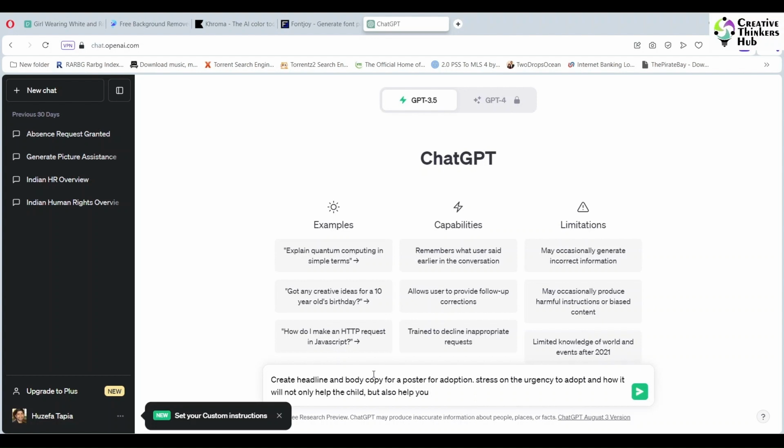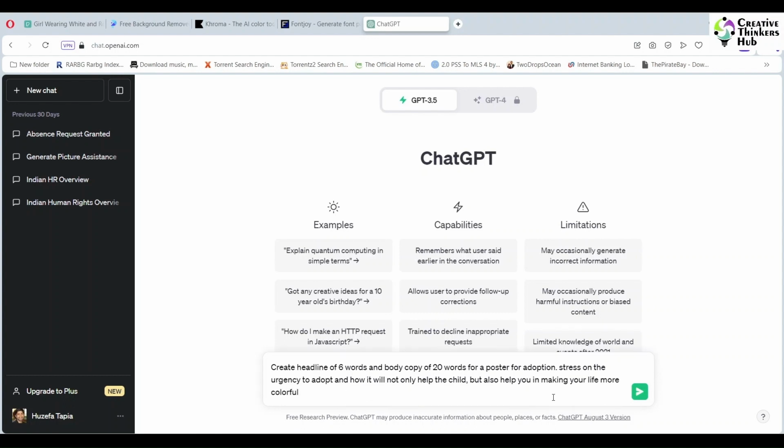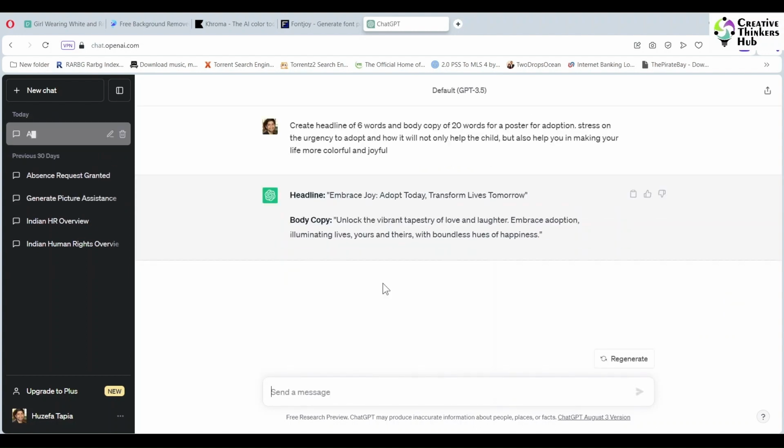Okay. And we also give it how many words we want. Headline of 6 words and body copy of 20 words. We don't want them to give us any history, geography or something really long. So we define that too. Okay. And that's what you get.